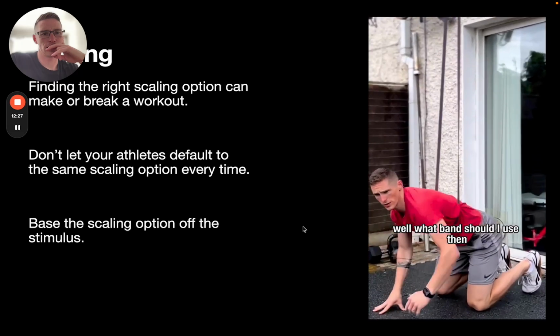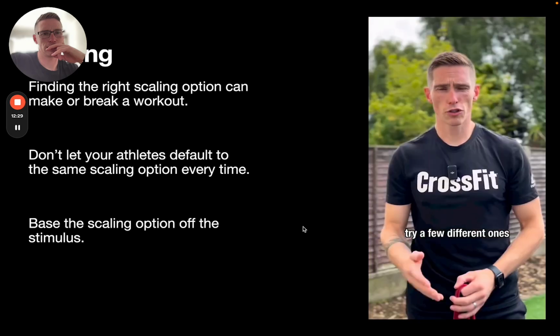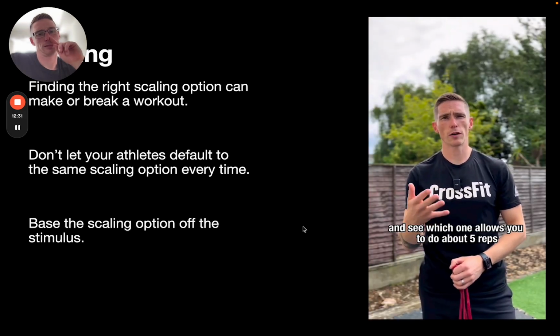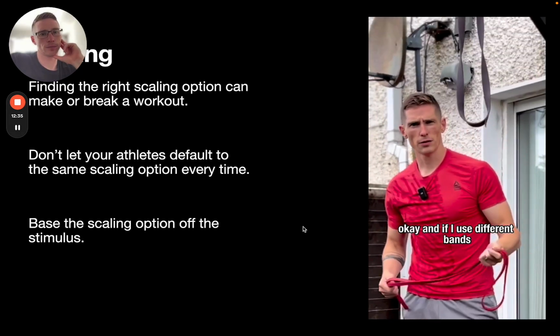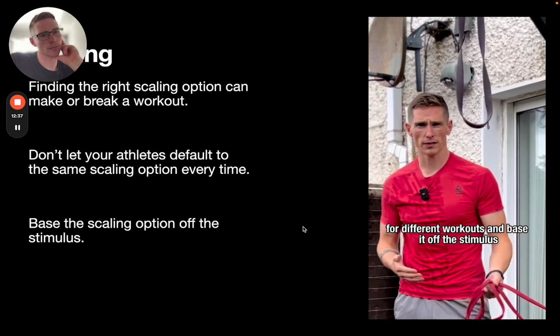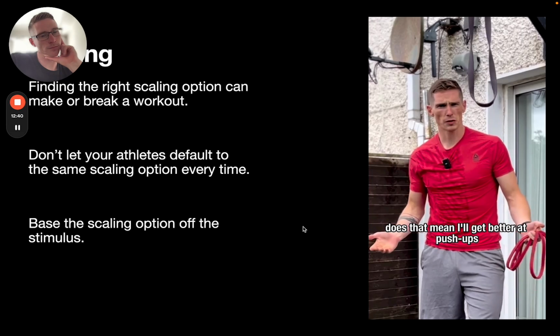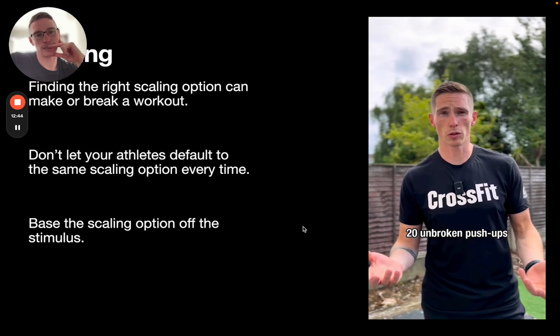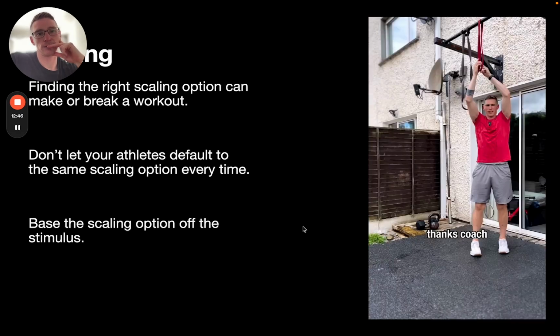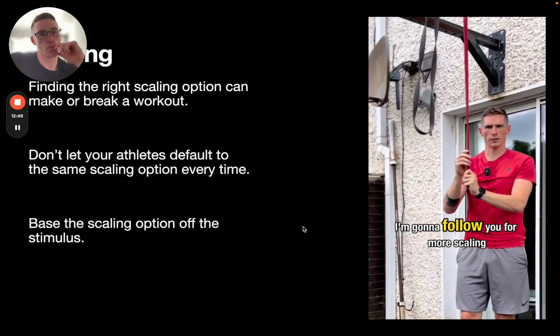Well, what band should I use then? I always just grab the same one. Try a few different ones and see which one allows you to do about 5 reps. But remember, it should be a challenge. Okay, and if I use different bands for different workouts and base it off the stimulus, does that mean I'll get better at push-ups? Yeah, absolutely. Some days you might need a band that'll help you to do 20 unbroken push-ups, but today you only need 5. Thanks, coach. I'm going to follow you for more scaling advice like that.